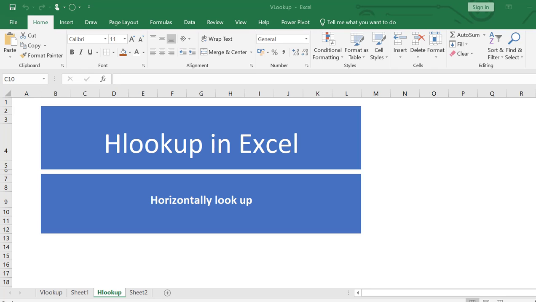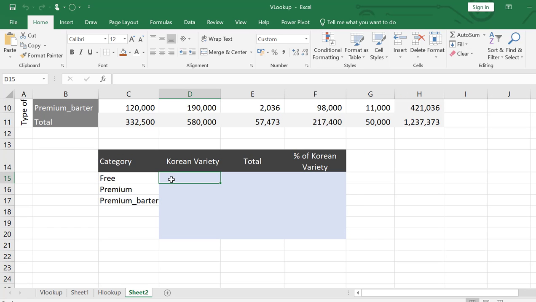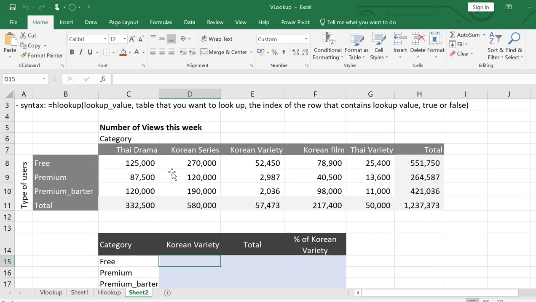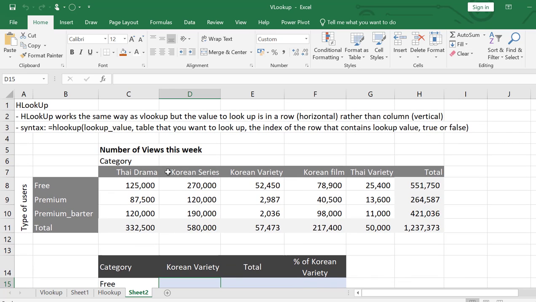Hi everyone! In this video, you will get to learn how to use HLOOKUP in Excel. Basically, HLOOKUP is a horizontal lookup, in contrast to VLOOKUP, where you do a vertical lookup. Now, for horizontal lookup, the values that you want to look up are in a row.